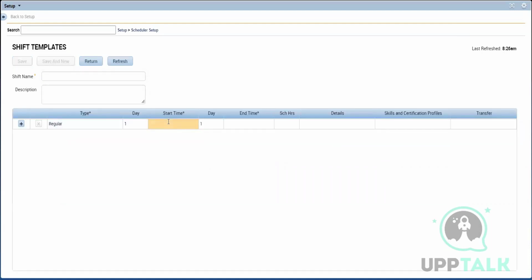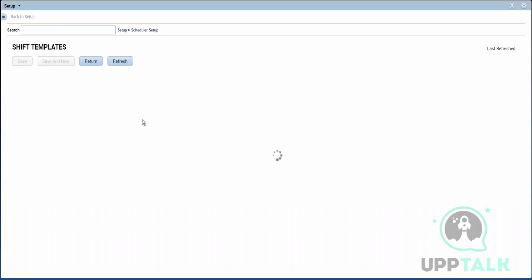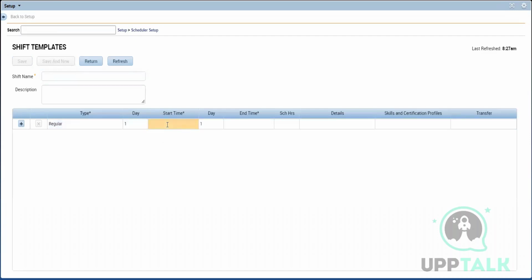And now I will create 6 a.m. to 4 p.m. I will give 6 a.m. to 4 p.m. as the name for this. And I'll click on save and new so that I can put in the last one, which is 6 a.m. to 11 a.m.